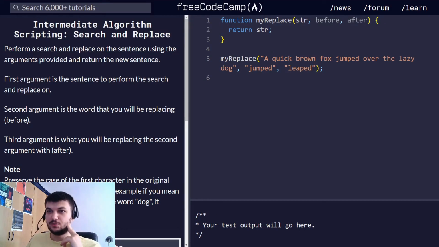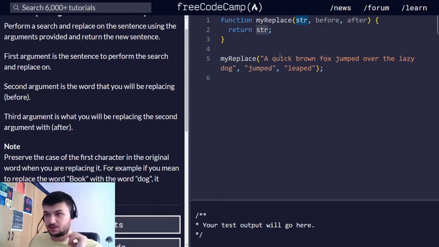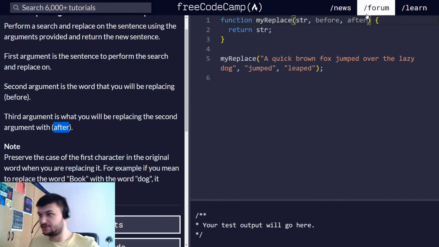Now, we need to perform a search and replace on the sentence using the arguments provided and return the new sentence. Okay, first argument is the sentence to perform the search and replace on. It is the string here. The second is the word we will be replacing, so before. And the third argument is what you will be replacing the second argument with, after. So we want to find this word in the string and replace it with after.